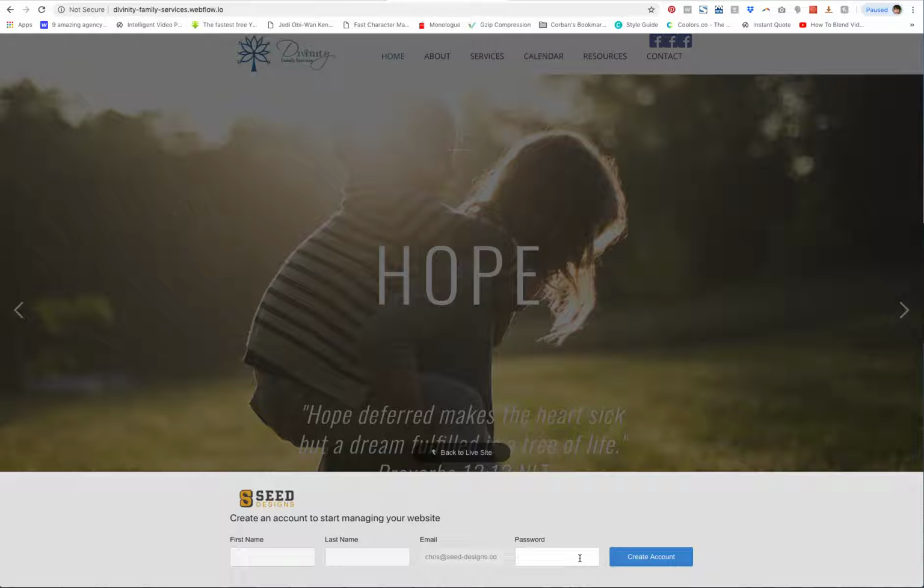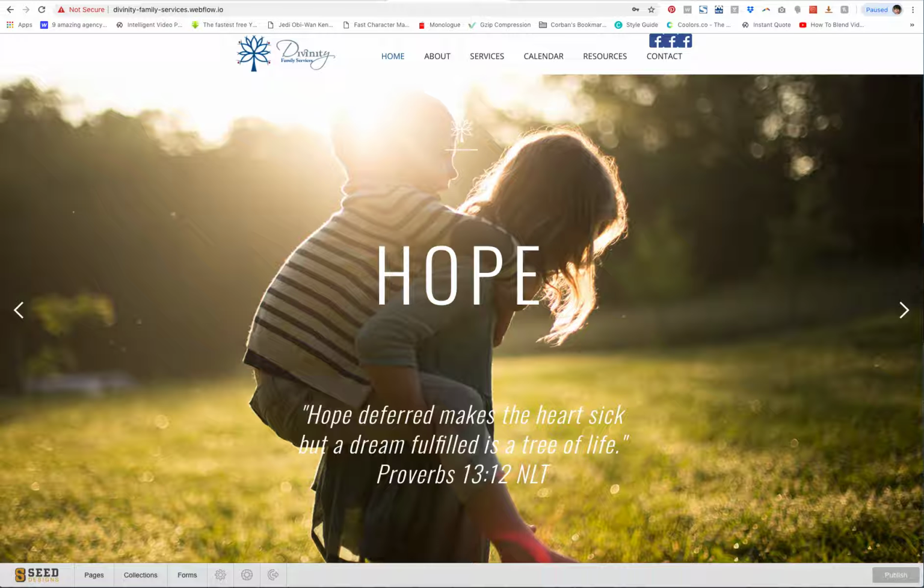Now down at the bottom you'll have this right here. It'll already have your email address in here. Create an account, so you just type in your name and password, whatever password you choose, and that's what you'll use to log in to the editor. So once you log in, you'll be on the site just like this.